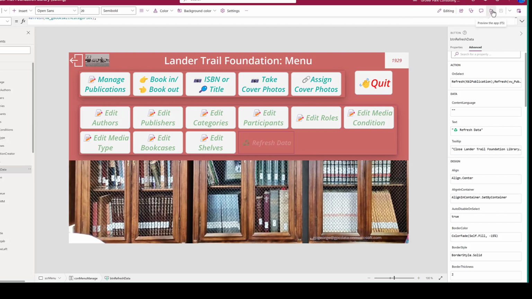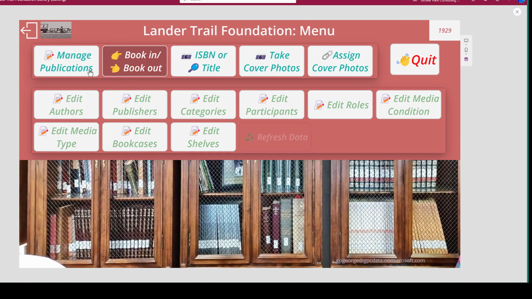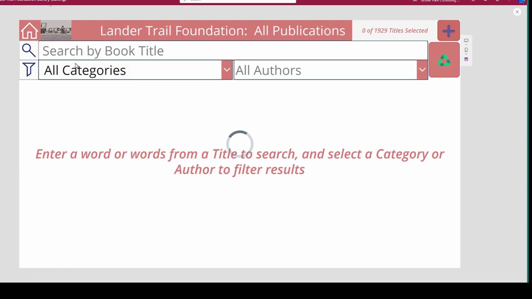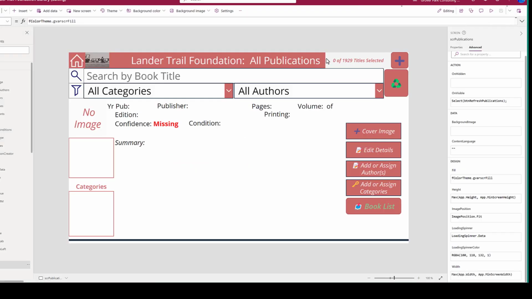Very quickly hop into manage publications. You've seen this before. We're syncing authors and categories with books. Notice that went quite a bit quicker.